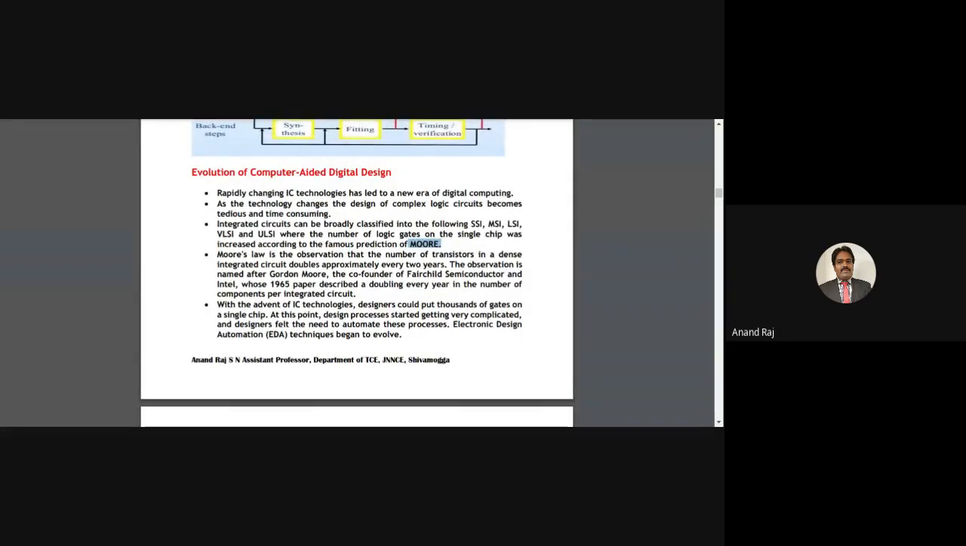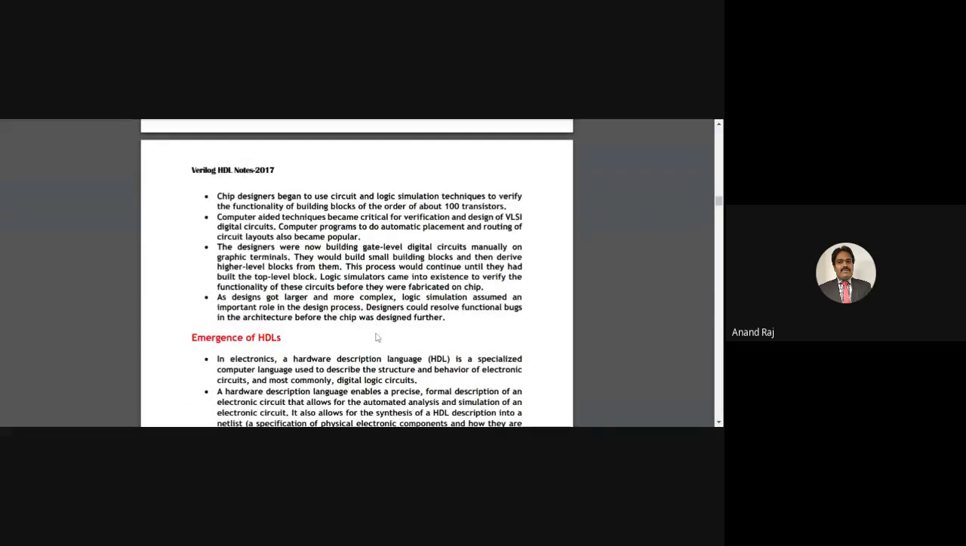The 1965 paper described a doubling every year in the number of components per integrated circuit. With the advent of IC technologies, designers could put thousands of gates on a single chip. At this point, the design process started getting very complicated, and designers felt the need to automate it. Electronic design automation techniques began to evolve. Chip designers began to use circuit and logic simulation techniques to verify the functionality of building blocks of the order of about 100 transistors. So it is called LSI.